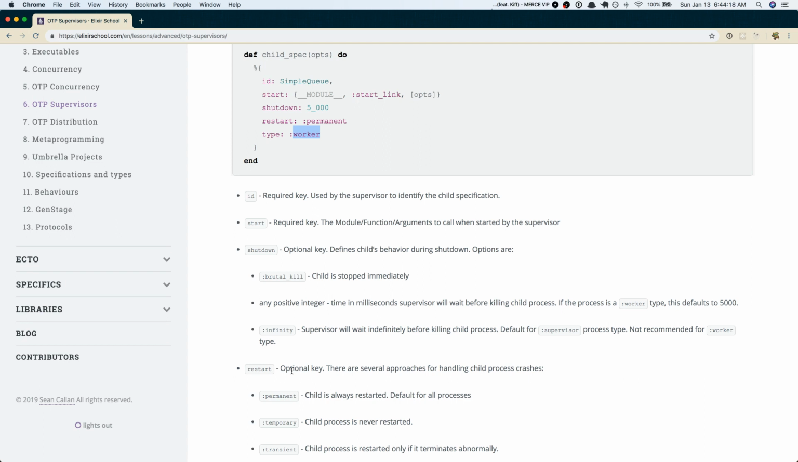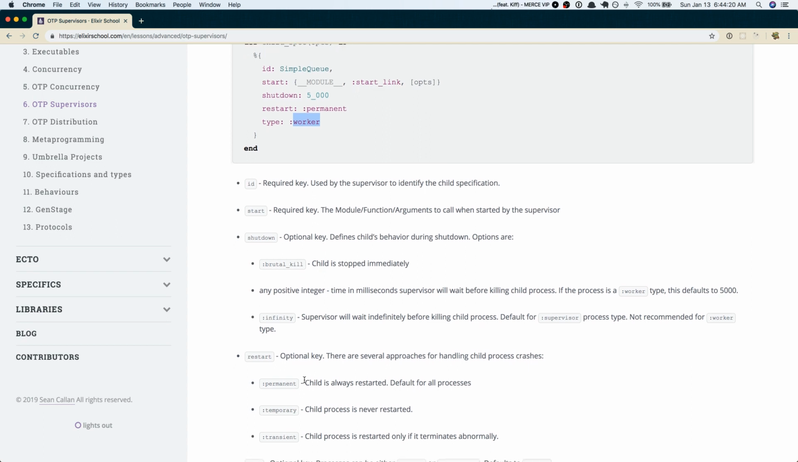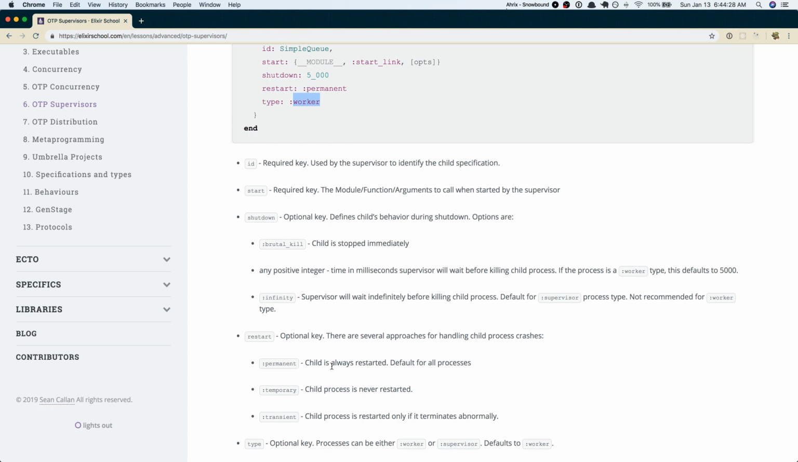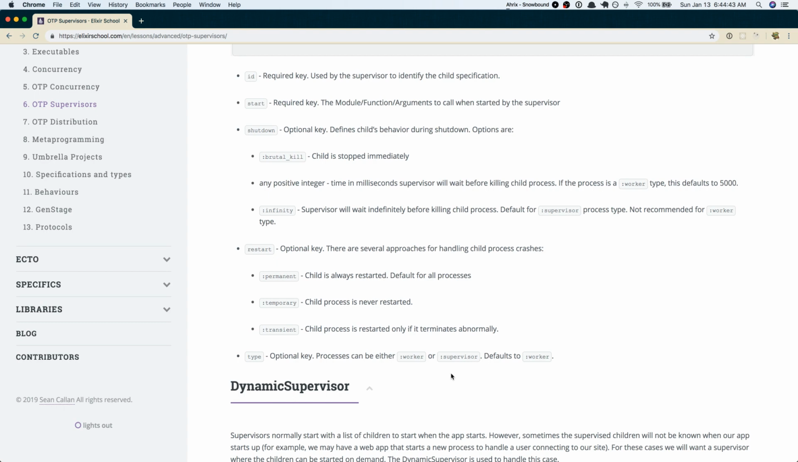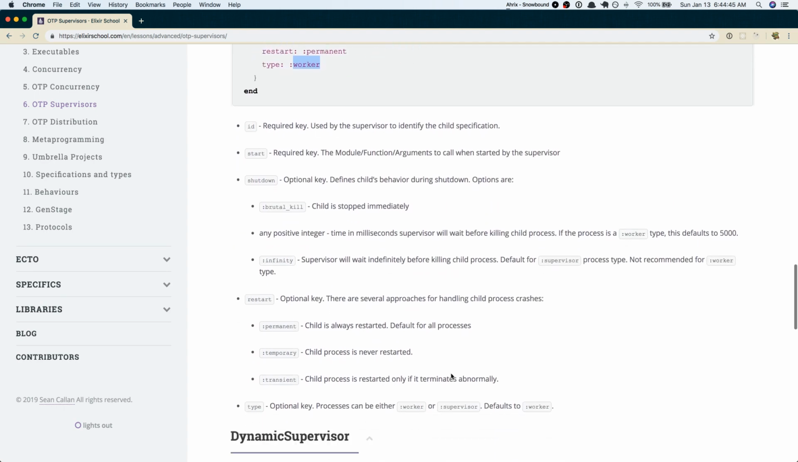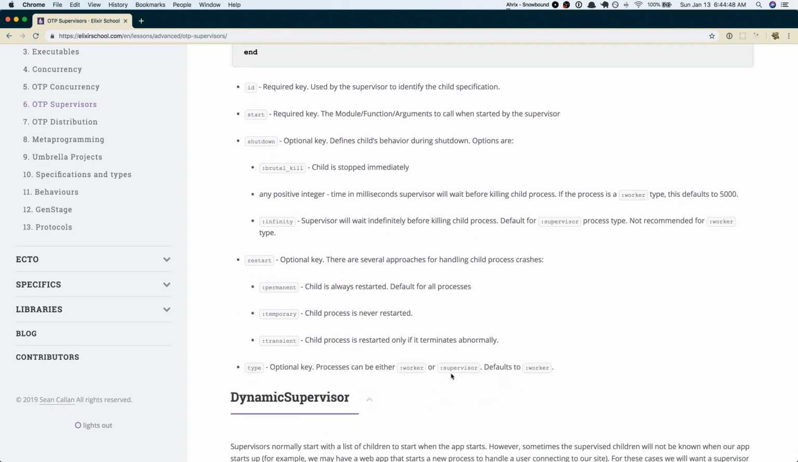Restart. Optional key. There are several approaches for handling child process crashes. Permanent: the child is always restarted, default for all processes. Temporary: the child process is never restarted. Transient: the child process is restarted only if it terminates abnormally. Type. Optional key. Processes can be either worker or supervisor. Defaults to worker.